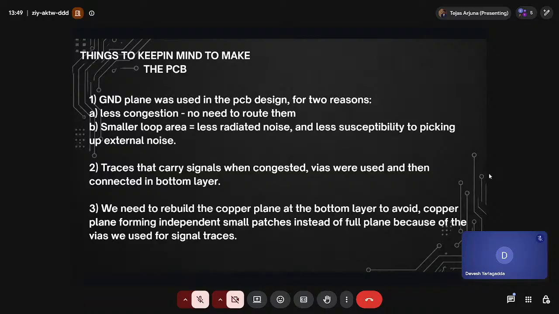PCB designing is not only about routing traces to the correct pins and all. It's also that we should reduce the EMI, electromagnetic interference, so that the noise doesn't transfer from one signal to the other signal. That is highly dangerous, and we have to avoid that. So we'll see while doing the PCB layout how we'll adjust to those things. Before that, we'll see the basics of what we should keep in mind.